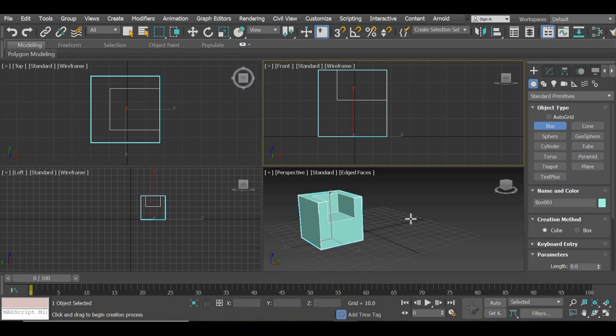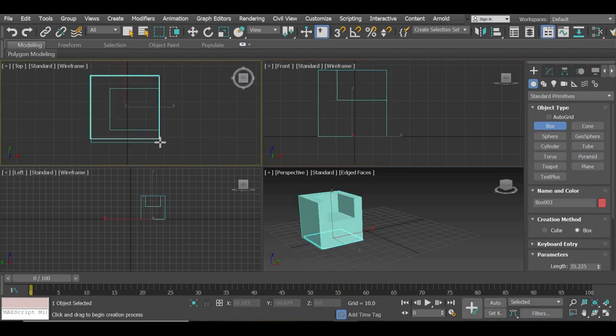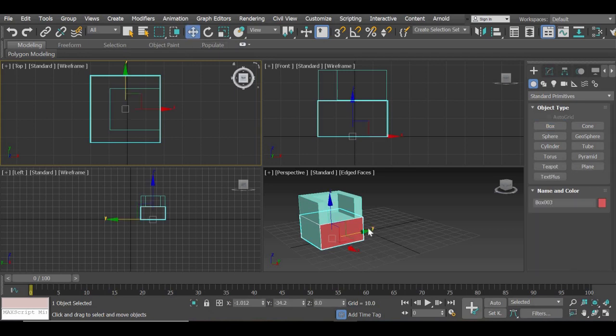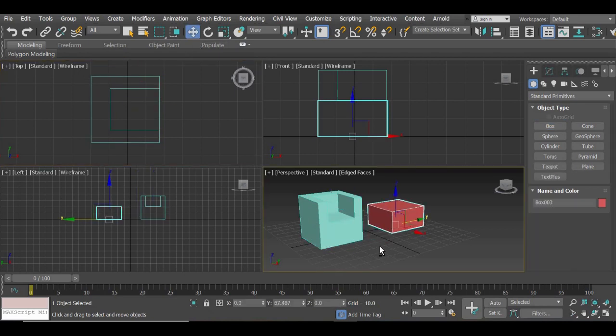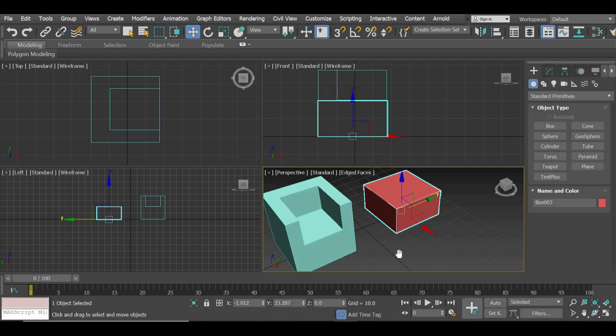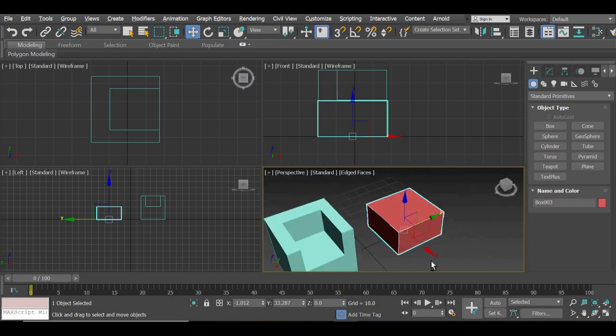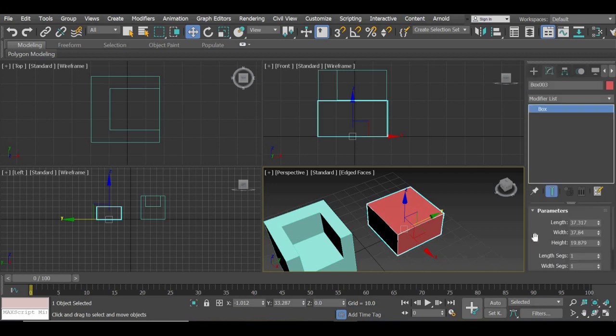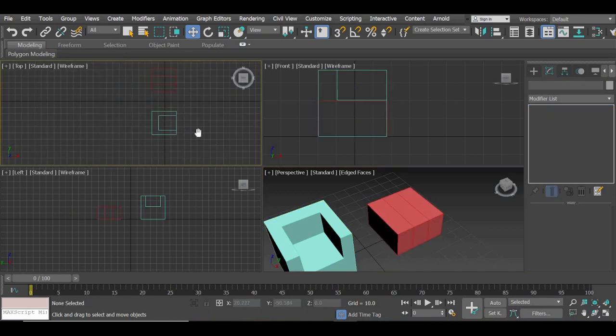So you have to create a cube. I will start with a box rather than a cube. So I'll create this length and width, and then I will only create height up to here. Move it out so we have another object. So now you can see that there are no lines, but we need this line and this line. So we will add length segments. So you get these two lines. If I bring this object together and remove the grid, you can see.